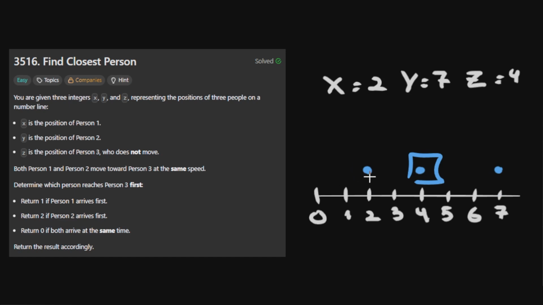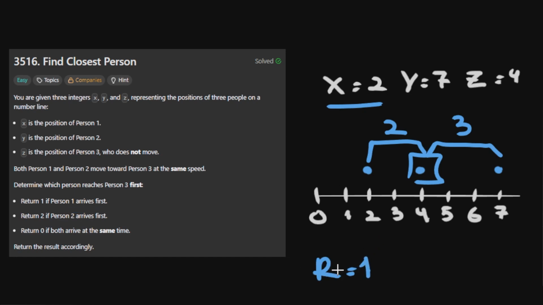So which integer among x and y is closer to z? Well, here we can take 2 steps to reach z, and here we need to take 3 steps. So the smallest number here is 2, meaning x is the winner in this case. And if x arrives first, we need to return 1. So in this case, we return 1. If y arrives first, we return 2, and if x and y arrive at the same time, we return 0.